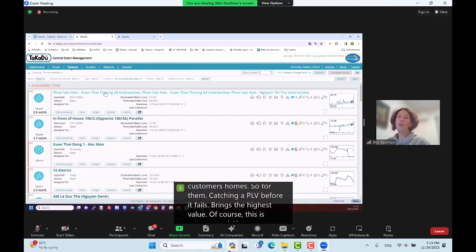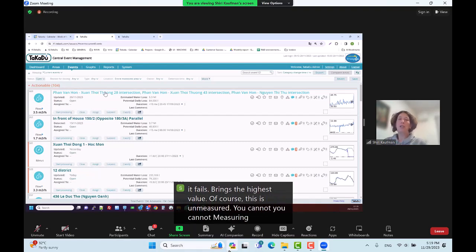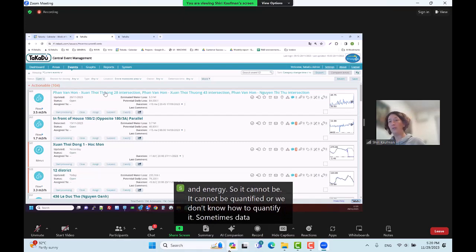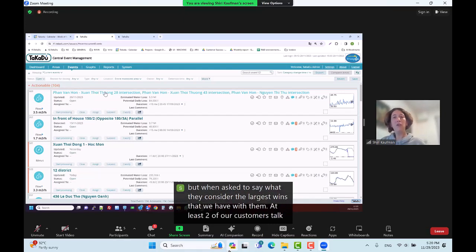Of course, this is unmeasurable. You cannot measure it value-wise, because we work on savings, and this is not a system that makes money. It's a system that saves money and time and energy. So it cannot be quantified, or we don't know how to quantify it. Sometimes they do not know what the bursts would be. But when asked what they consider the largest wins that we have with them, at least 2 of our customers talk about the PRV faults.